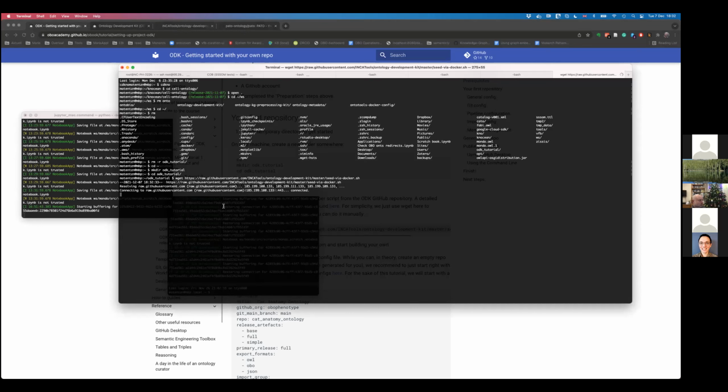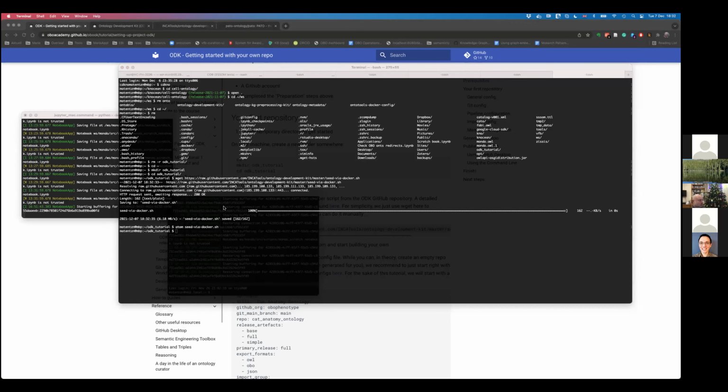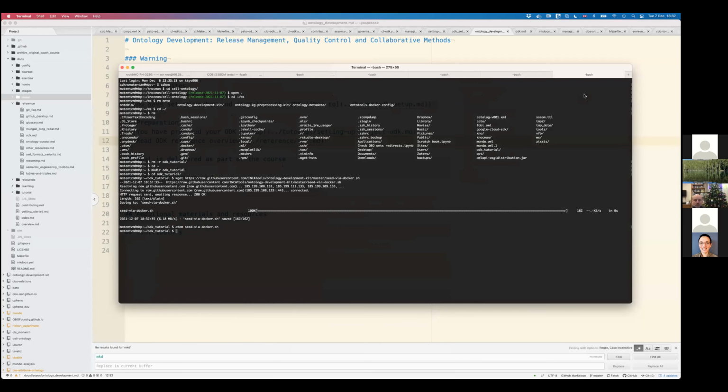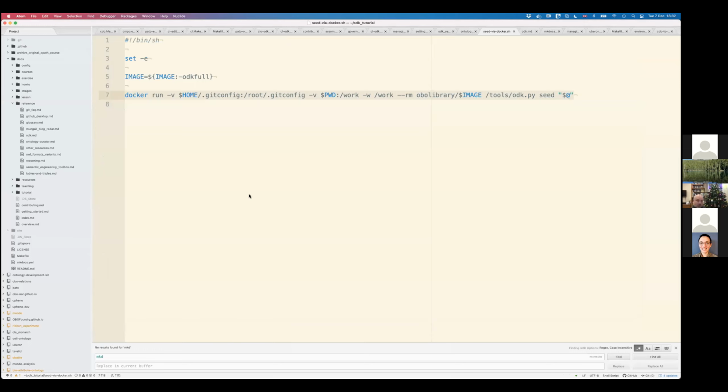And I'll show you how it looks. So this is how it looks. You could, in theory, just run this as one ugly, huge thing on your command line if you wanted to. But yeah, we recommend just downloading the wrapper script, just the shell script.